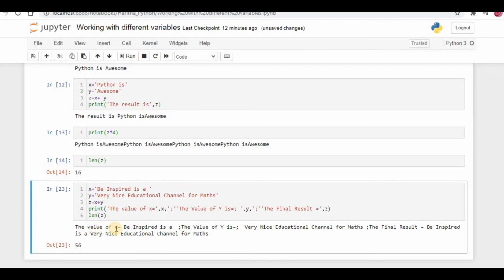Now if you observe here, the value of x is equal to Be Inspired is a, semicolon, the value of y is, okay, here I didn't remove this, sorry. Very nice educational channel for Max, semicolon, the final result is equal to Be Inspired is a very nice educational channel for Max. And now here is the answer, 56. So the length of z also we asked, so it finds the entire length, and we got the answer 56. There are 56 characters, 56 letters, in this string, and that is found by Python. I hope you all understand today's class.